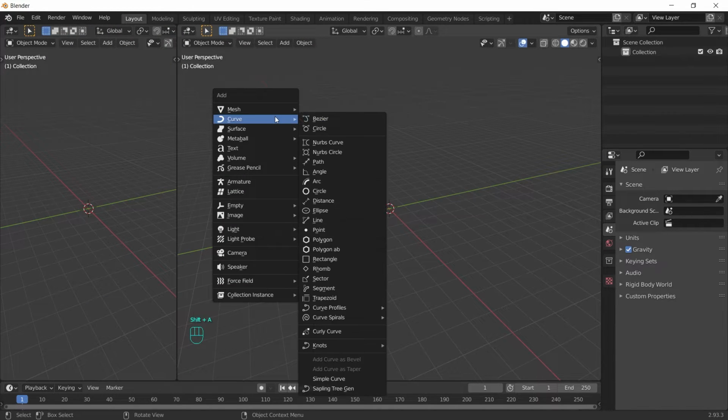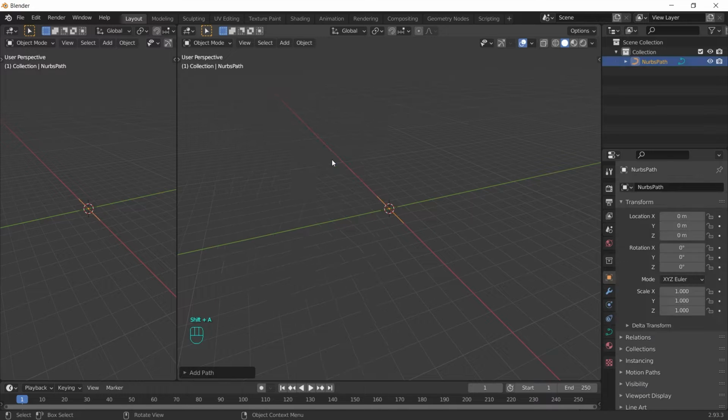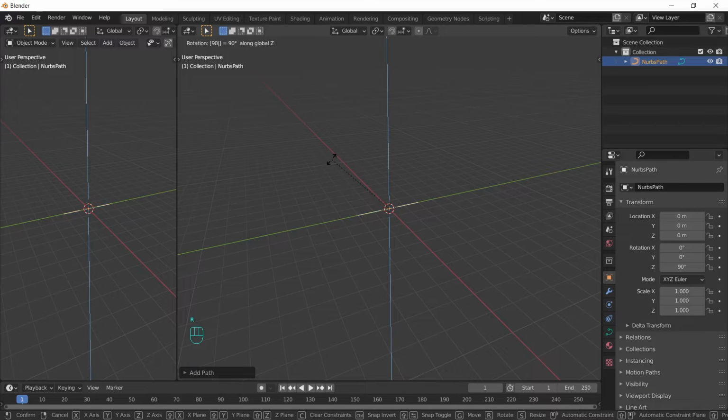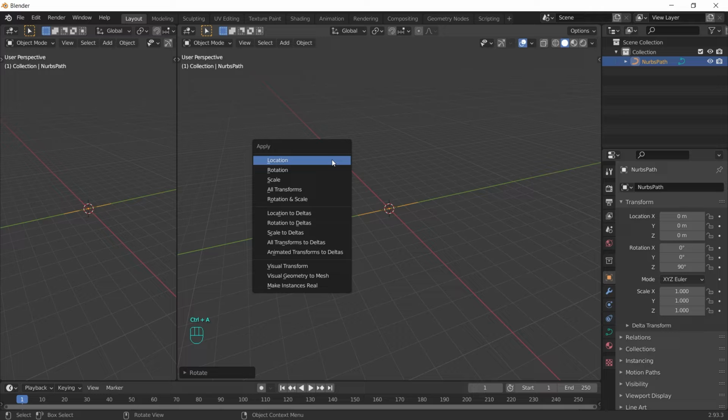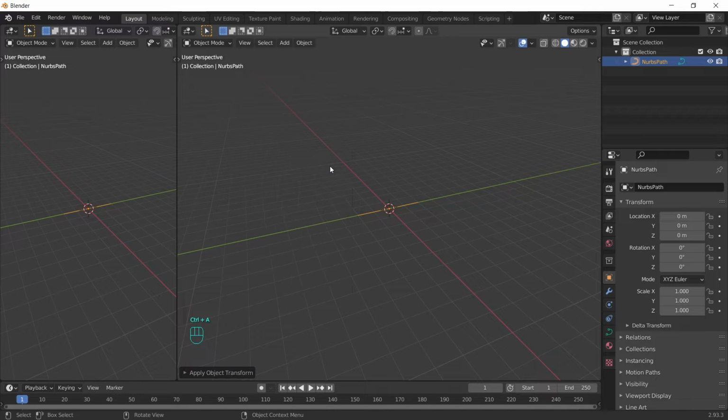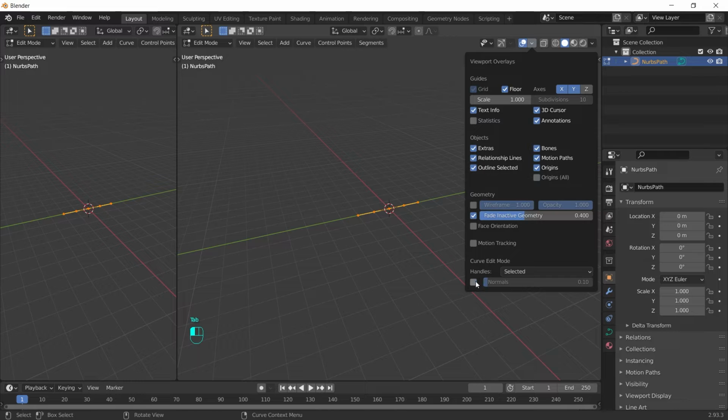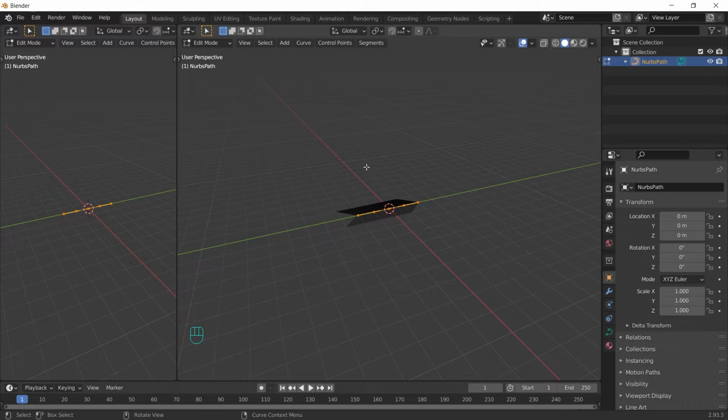Start with a path, which we'll use to control the dragon movement. Press R Z 90 and make sure you apply the rotation. Go to edit mode, enable normals so we can see the direction. We don't need these vertices, but we want to move these ones.